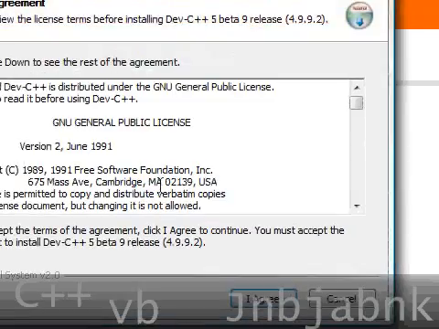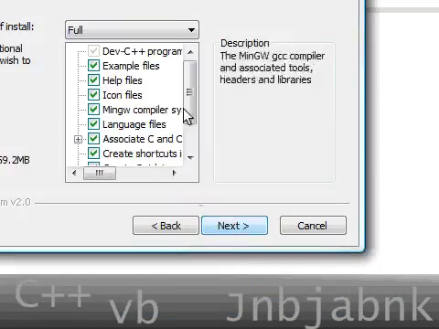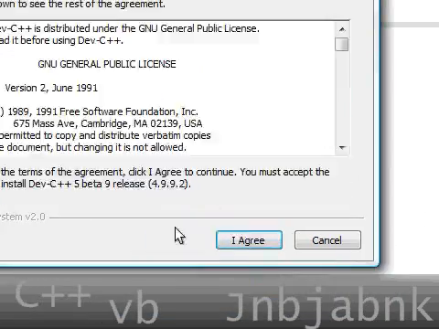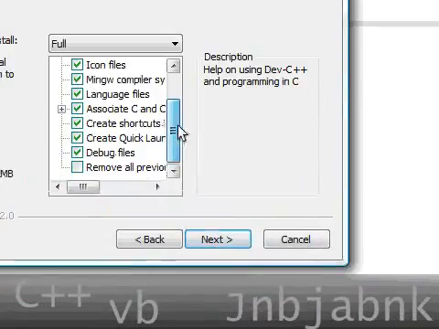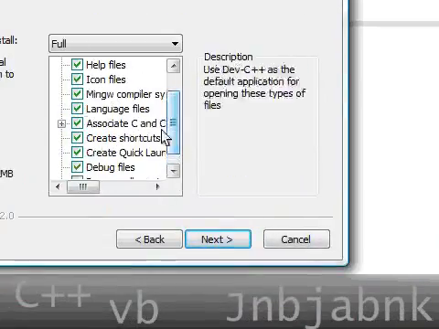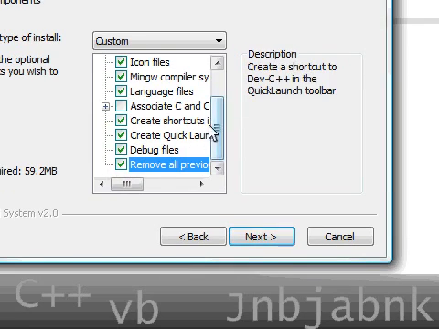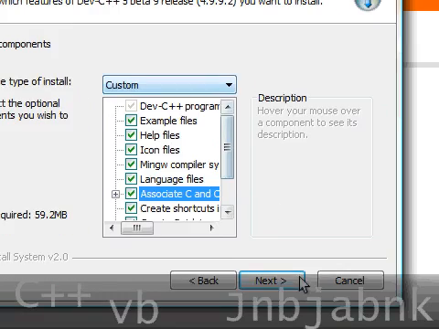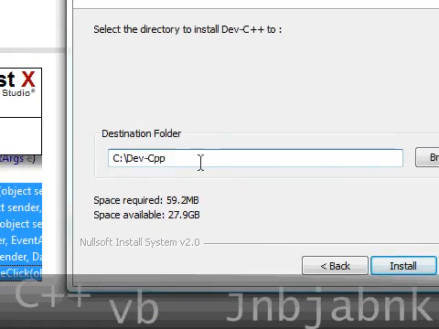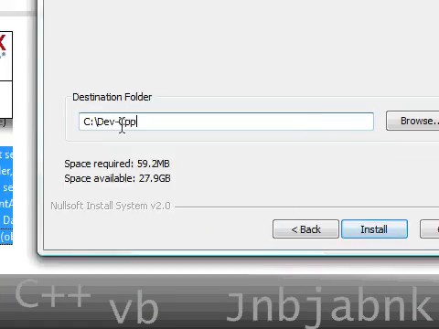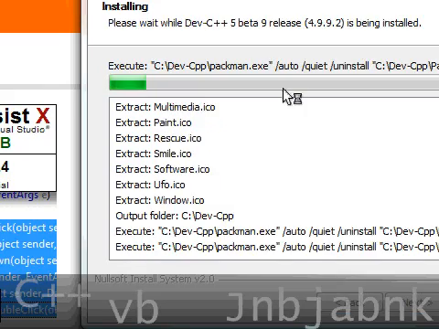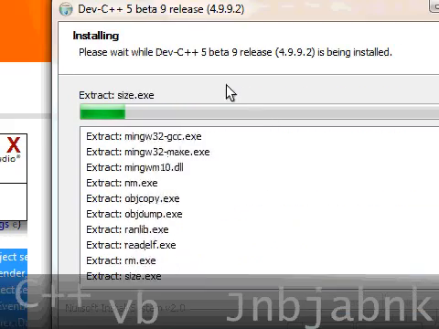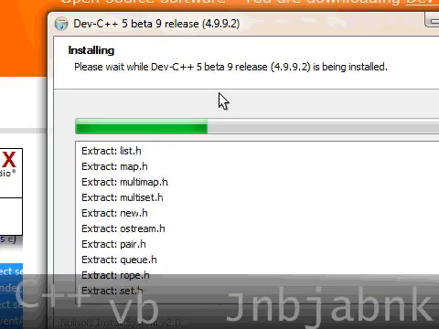I'll choose English. Press OK. I agree, of course. First read the license agreement and then press OK. Agree, I mean. You can remove stuff like that. So next, I want to install it right there. Install.